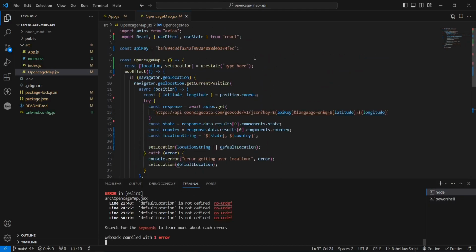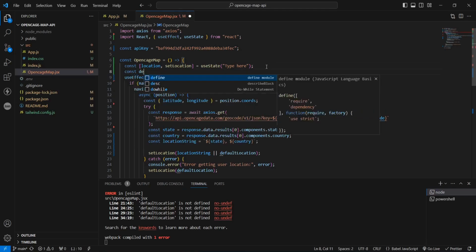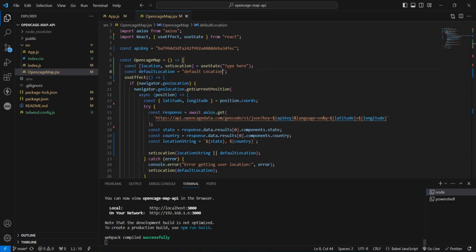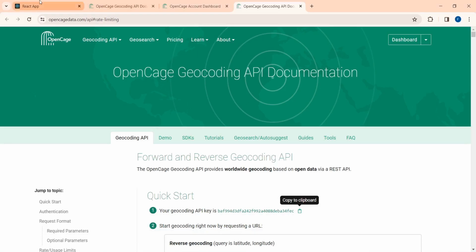We do have an error: default location. Yeah, we need to add this. So const defaultLocation, and for the time being, let's set this to default location only. I think we are good to go. So let's go onto our website. It's asking for your location. Click on allow, and it would be updating over here. So in my case, I'm getting this one.